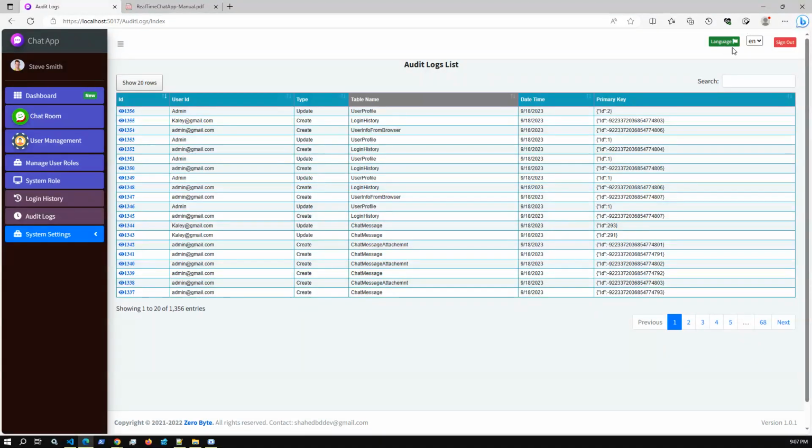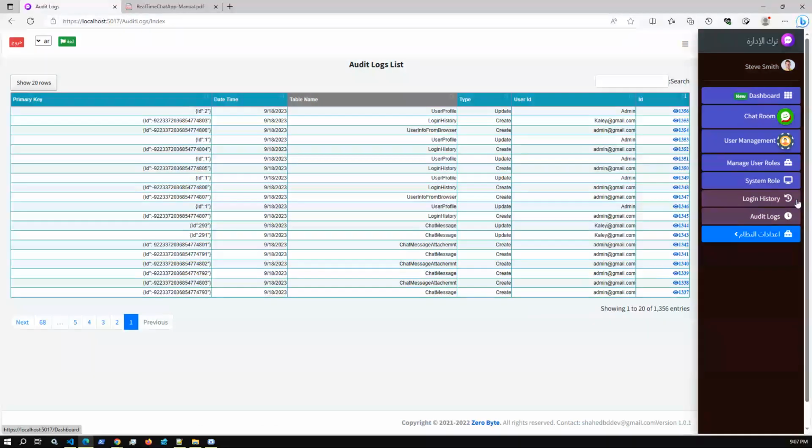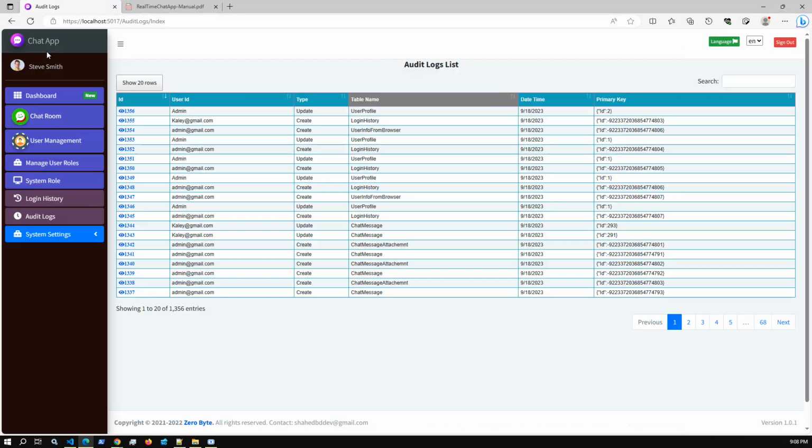This application supports multi-language. Currently, this application is available in English and Arabic. Let me just switch from English to Arabic. Then it will move to the Arabic language dynamically. I did not add all the text, just the template is ready. You can add the text based on your language needs. So I'm just switching back from Arabic to English again.